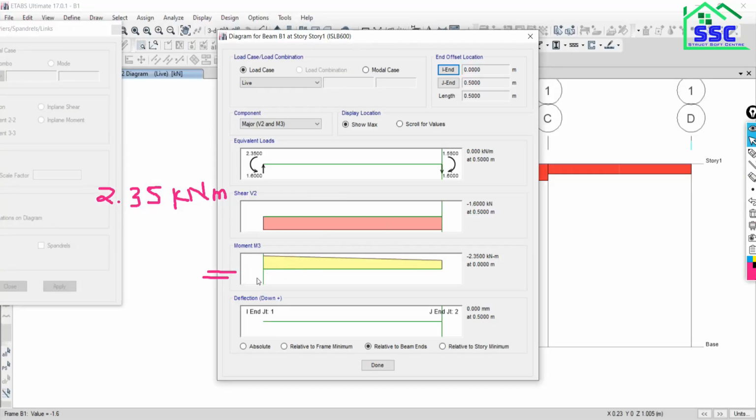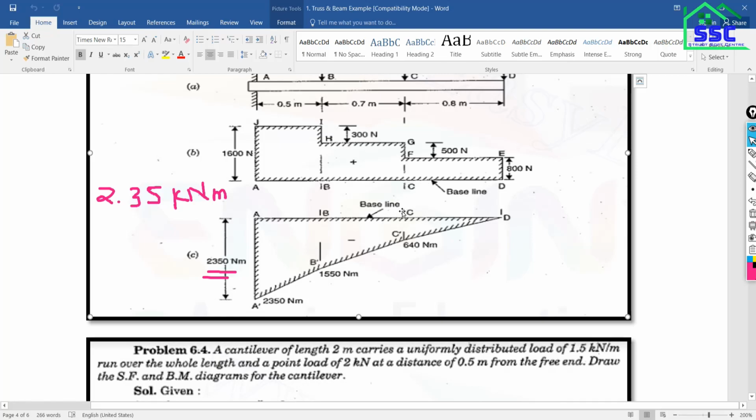Now at this end the moment is 1.550. You can move anywhere by clicking on this point, or you can find the corresponding moment and shear force. So if you come to the right end, you can find the moment as 1.550 kilonewton meter. Here it shows in Newton meter, so it is also okay.